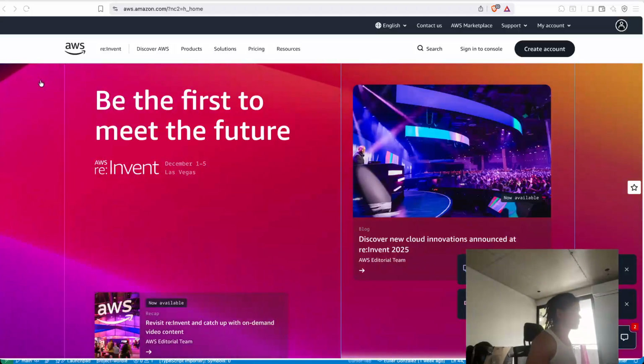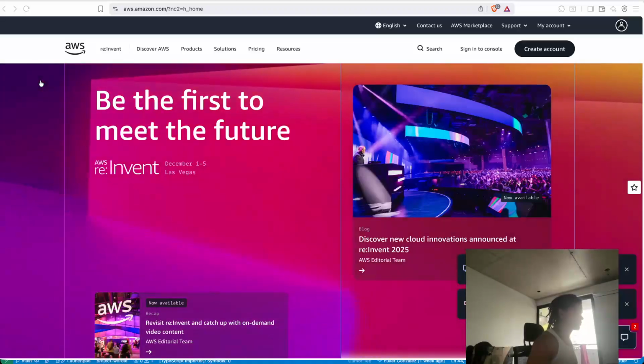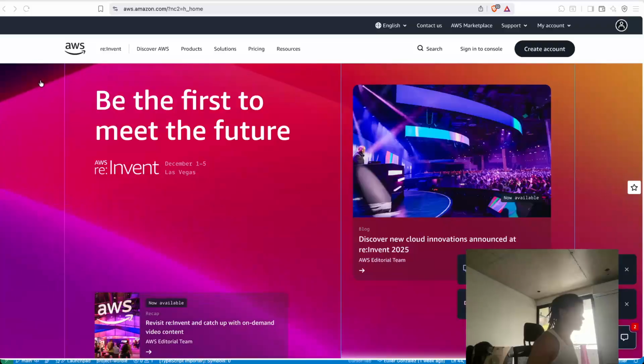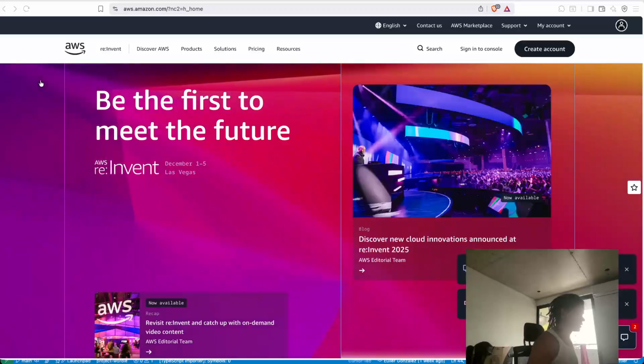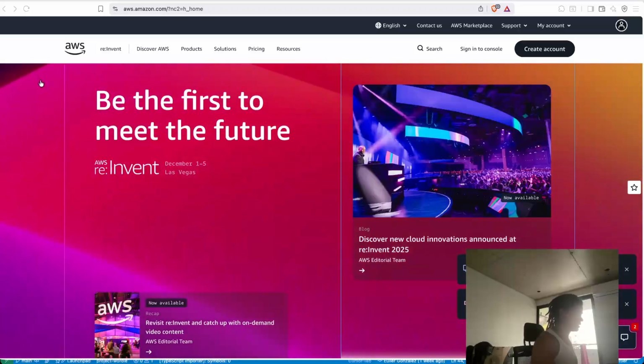Okay, next, the only thing we need to know about AWS for the global infrastructure is the points of presence or edge locations.